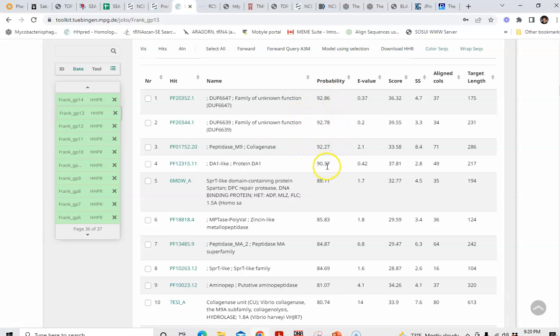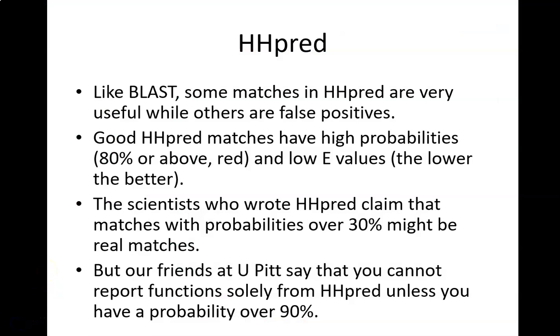And the SEA-PHAGES people really don't want us to use anything at all that's less than 90%. So that would be these top 4 hits right here. And also, if you see the E values, those are very, very high, especially if you compare them to G protein 9. So we probably wouldn't be able to use HHpred to call the function in this case. So when using HHpred, like BLAST, some matches are very useful, others are false positives. So good matches have probabilities of 80% or greater, and they will be red, and the bluer they get, the less good the matches are.